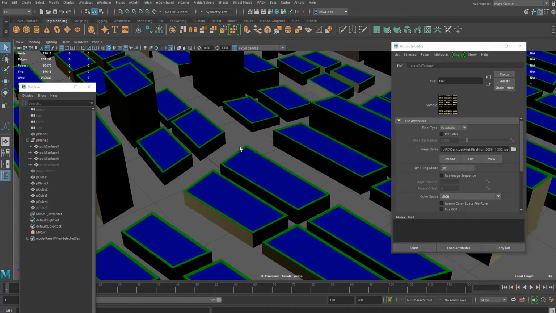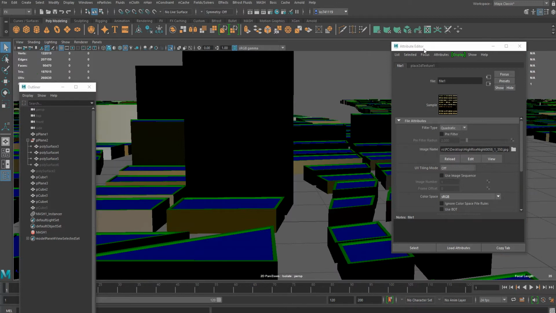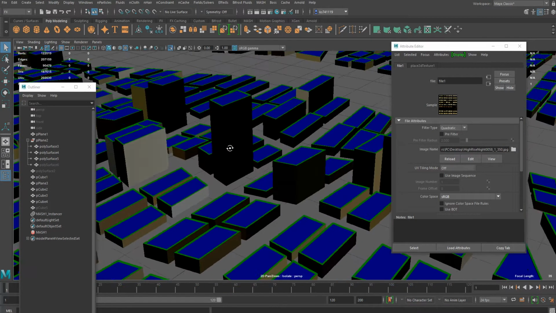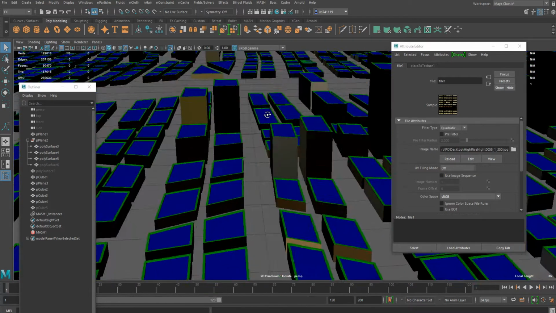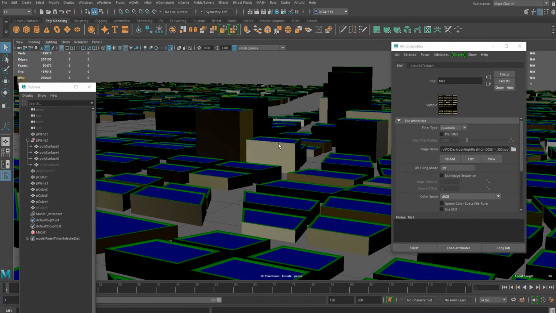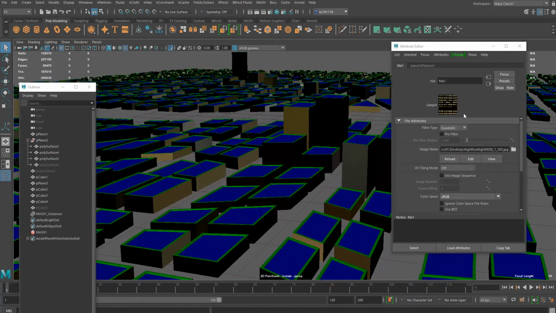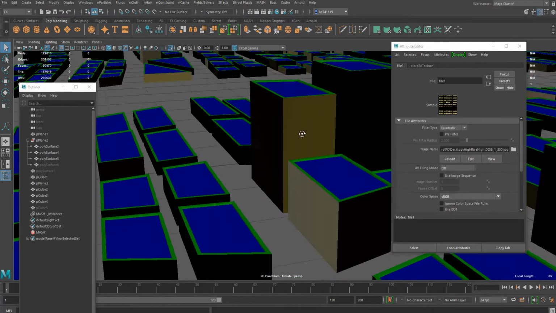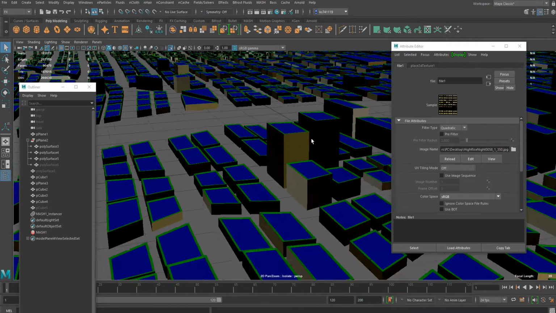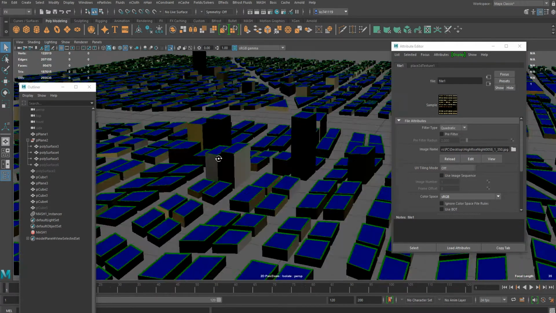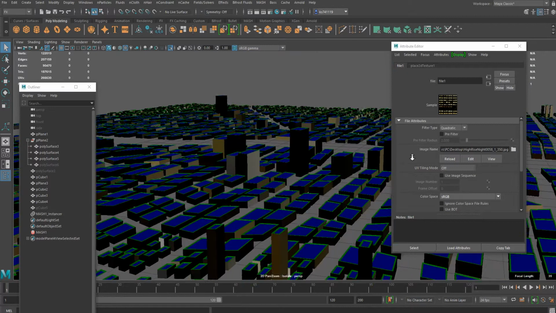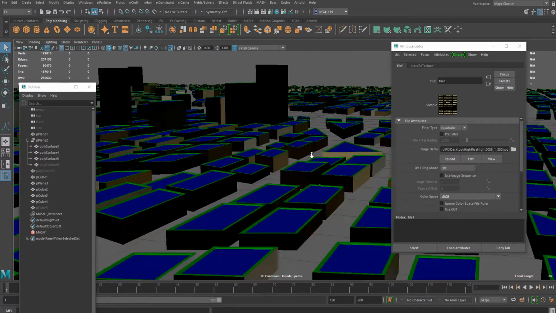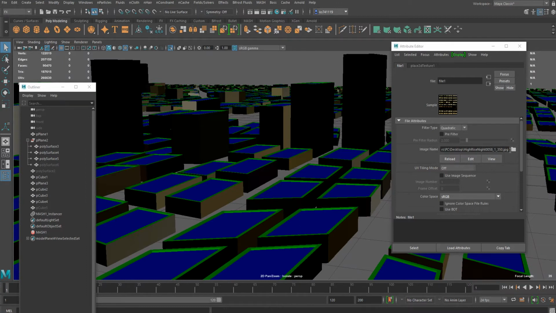And obviously we don't see much detail because each of the UV shells are too small, so they're kind of pixelated. You see the colors of the texture, but you don't see any details because they're basically zoomed in too much. So yeah, you just see a pixel of an image.